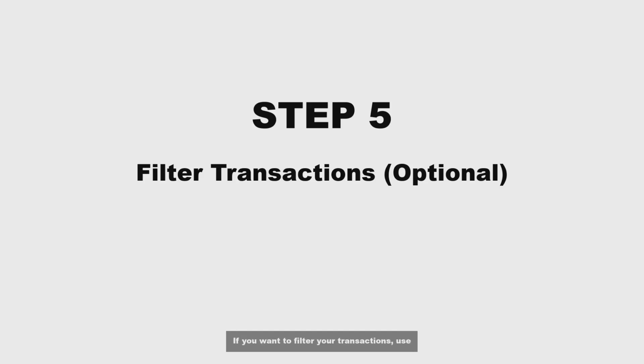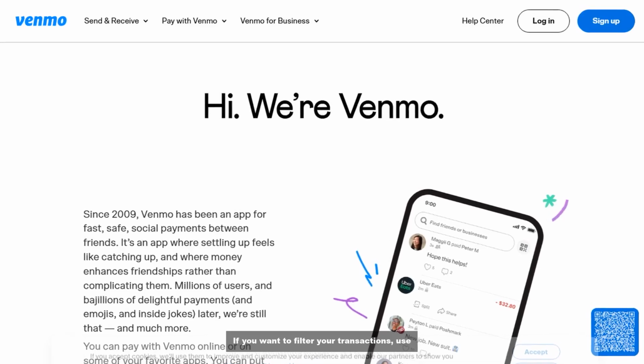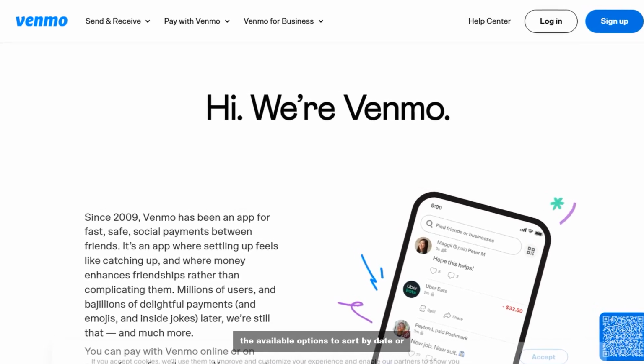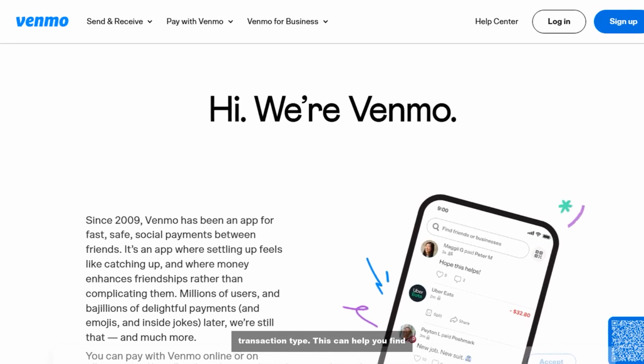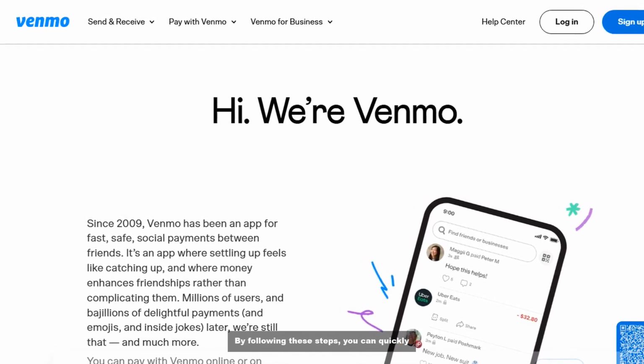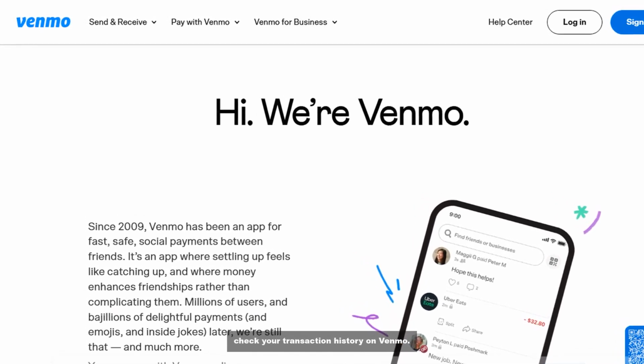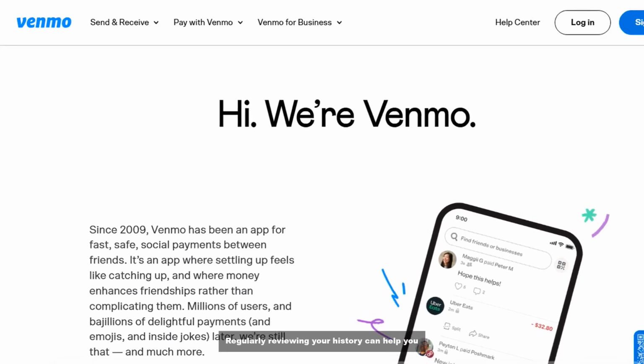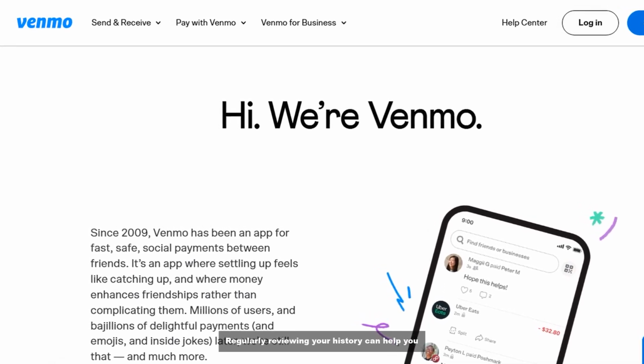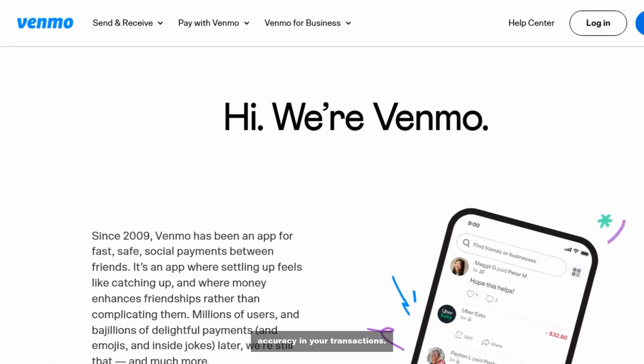Step 5. Filter transactions, optional. If you want to filter your transactions, use the available options to sort by date or transaction type. This can help you find specific transactions more easily. By following these steps, you can quickly check your transaction history on Venmo. Regularly reviewing your history can help you keep track of your finances and ensure accuracy in your transactions.